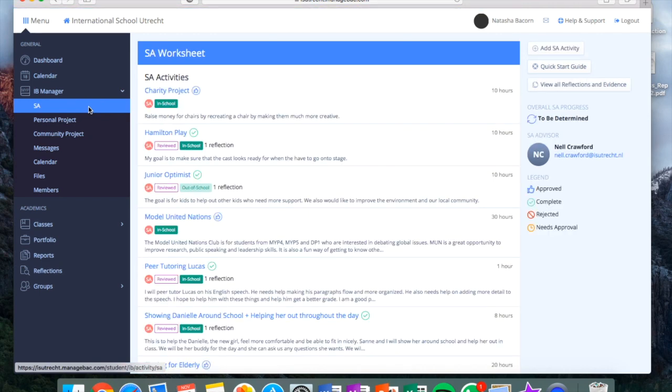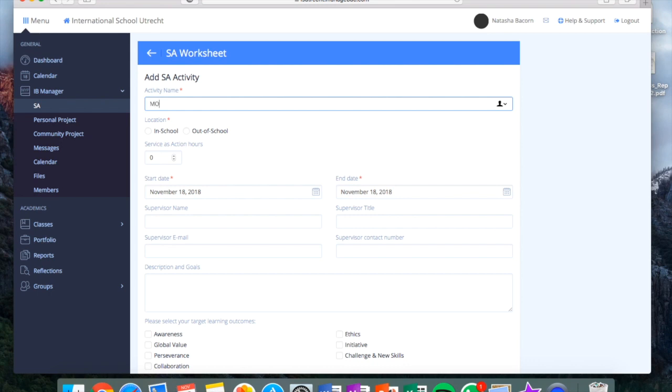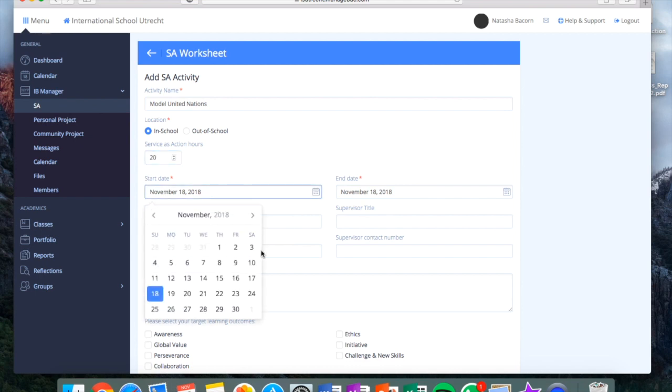To add a new reflection, click on the top right corner where it says Add SA Activity. When you have clicked that, you need to fill out the form, which is pretty self-explanatory, but I will still go over it. Firstly, fill out the activity name. This is what it's going to be called. Then you decide whether this is an in-school or out-of-school. Then you add up the hours of services action. These hours don't matter that much, but you should still record it.